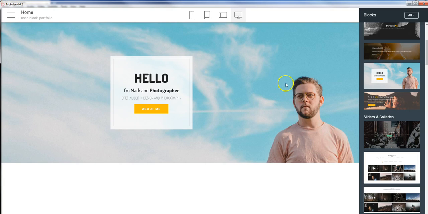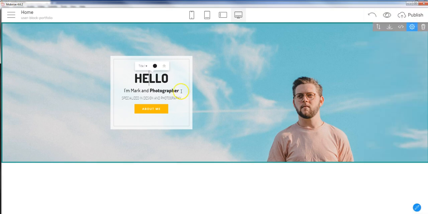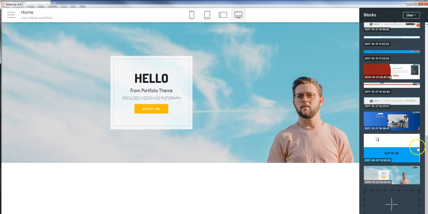Hello. Oh, nice. So then what we're going to do is we'll just put hello, and I'll just put from portfolio blocks, portfolio theme. Okay, and then I'm going to come over here, save to user blocks, and oh my God, there it is.